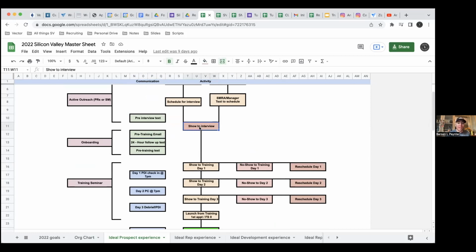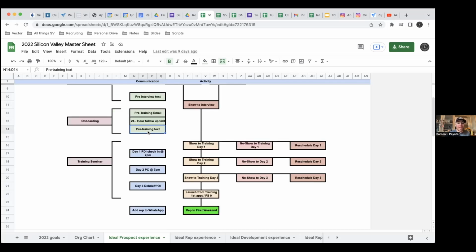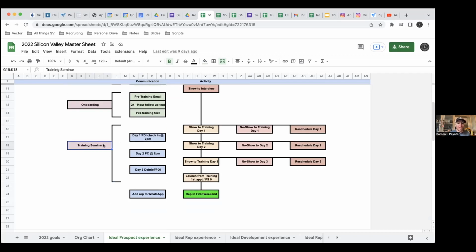Then they get accepted to interview, they get a pre-training email, a follow-up text 24 hours after we sent them the acceptance email. And then before training, the morning of training, we send them a pre-training text just to make sure that they've got the link and they've filled out our Google form. And you'll see right here, we have the training seminar. So they show up to training. If they do not show up to training, then what do we do, right? Built that out. Then we'll reschedule them.